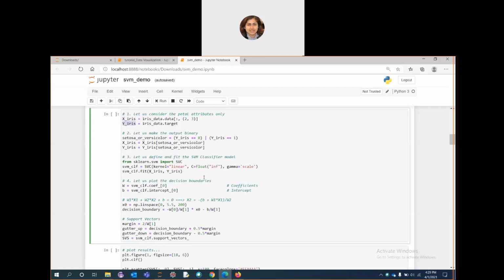So here, what we are doing is just considering the petal attributes. We are mostly emphasizing petal attributes, not the sepal attributes. To get a binary value, we have these three lines here. Then next, see how you can get the boundaries. Here you need to apply the support vector machine. In the sklearn library, we have SVM.